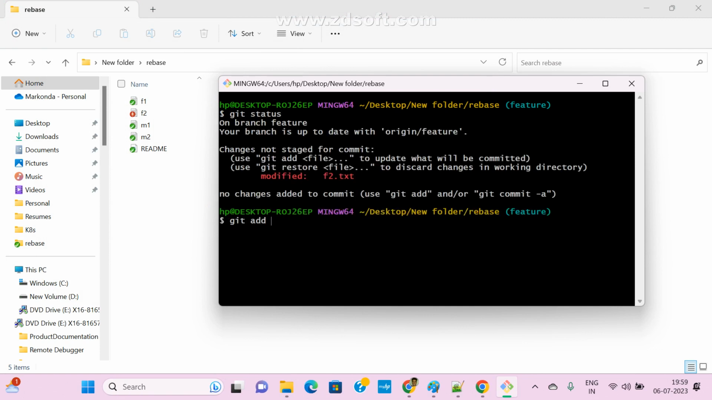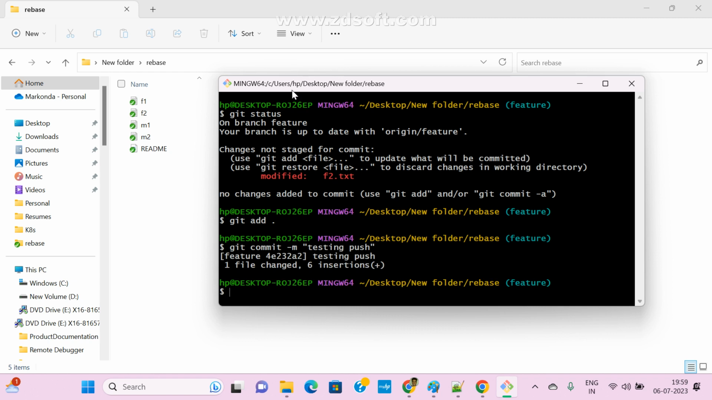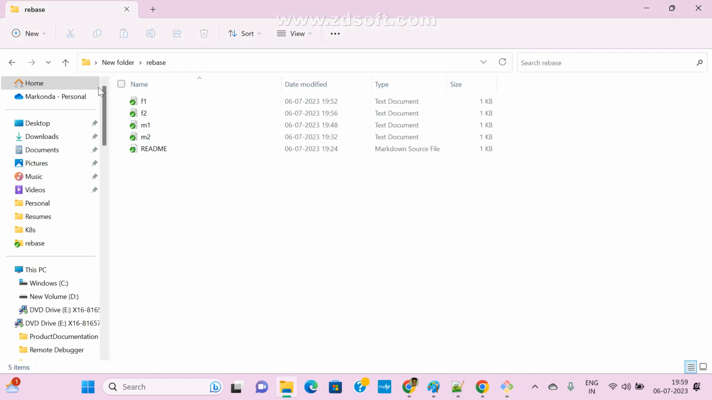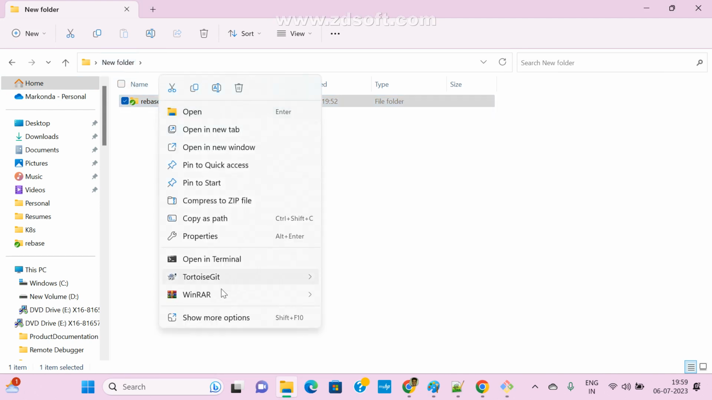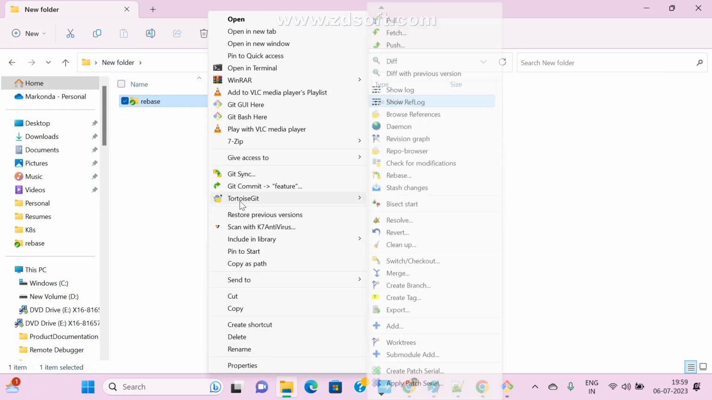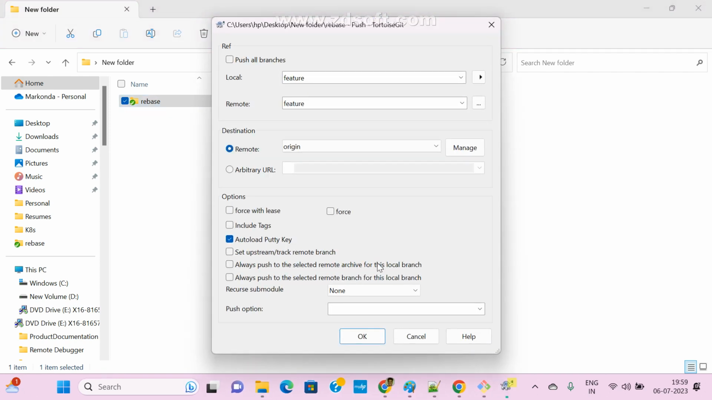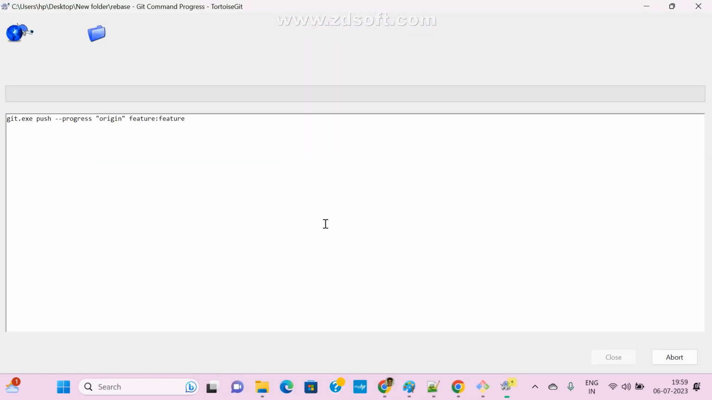Now git add command. Now git commit -m. Now, testing. Okay, push. Now we have commit, right? We have commit. Now select this branch, right click, and I am going to git push command. Now I am using this one.